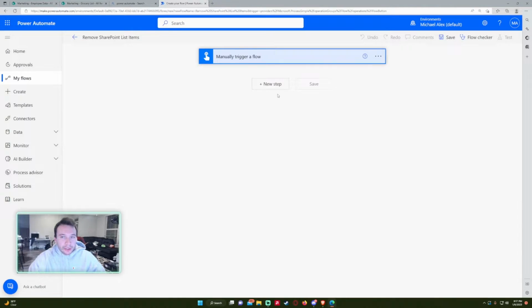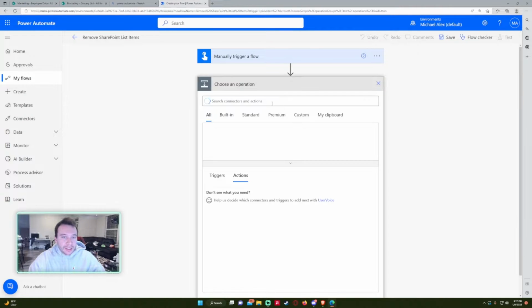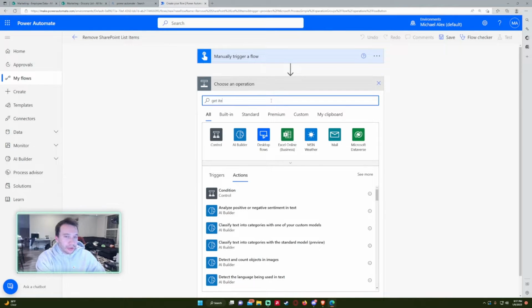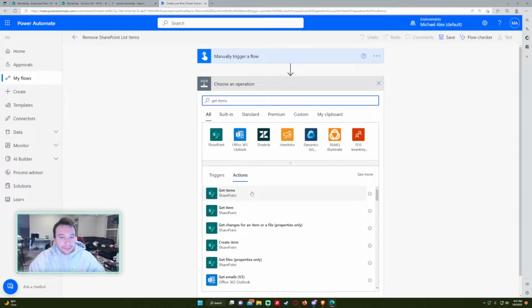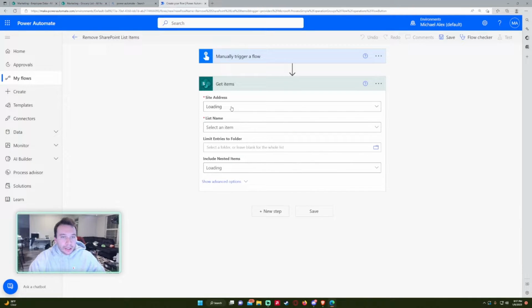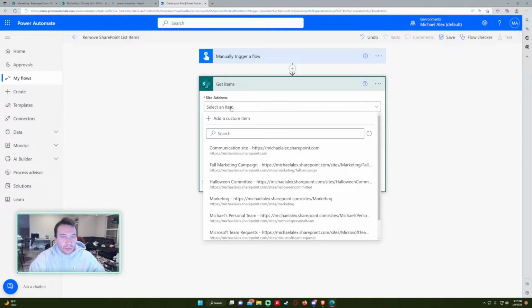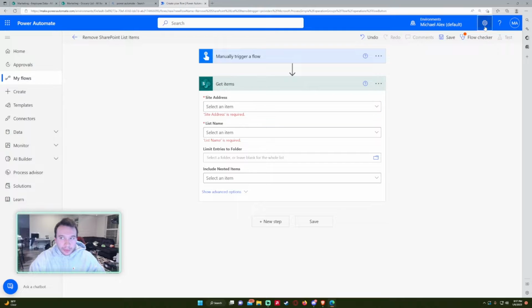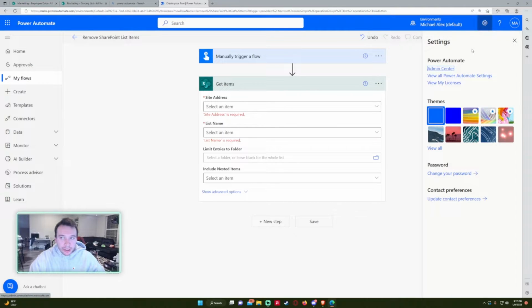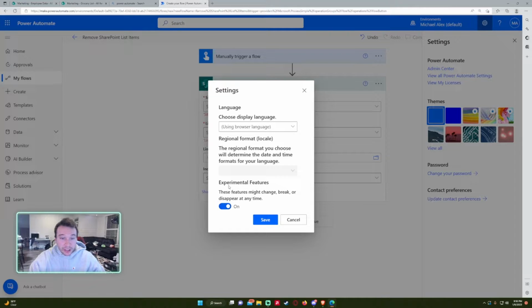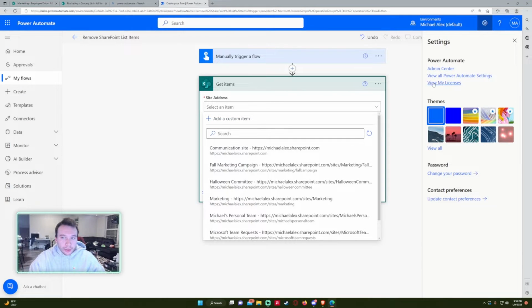So the first step, you don't need to do anything. Next step. For this step, we're going to do the get items action. And this will grab all the SharePoint list items. So right now, as you can see, my UI might look a little different from yours because in the top right hand corner of your Power Automate settings, I have the experimental features on. If yours doesn't look like this, you can change it right here. So back in the video.